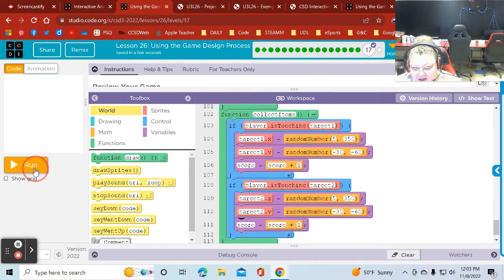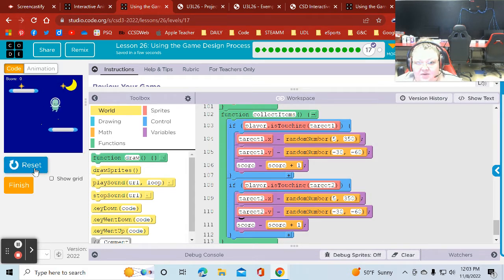Okay, so now let me run this, baby. Can I collect both stars and get points? That's star 1. That's star 2. That's star 1. That's star 2. All right, so my game works. If I were you, children, I would play around with these controls a little bit more. See if you can get better controls, feature numbers and whatnot.